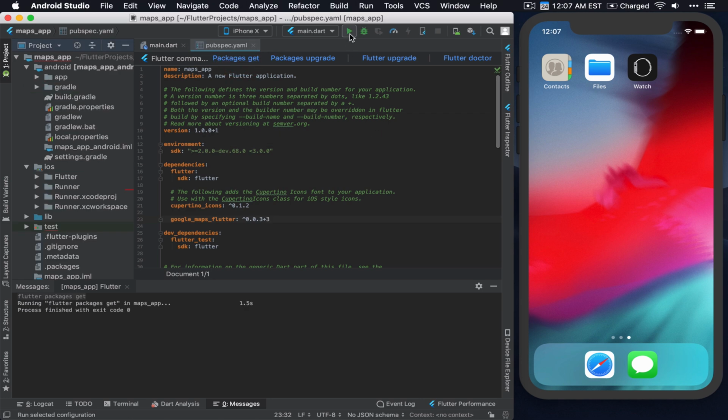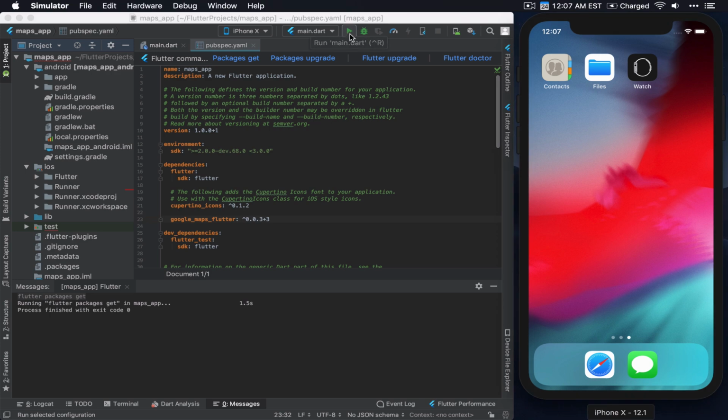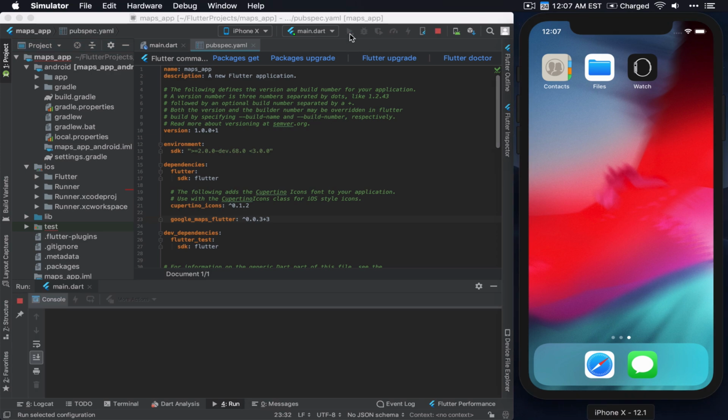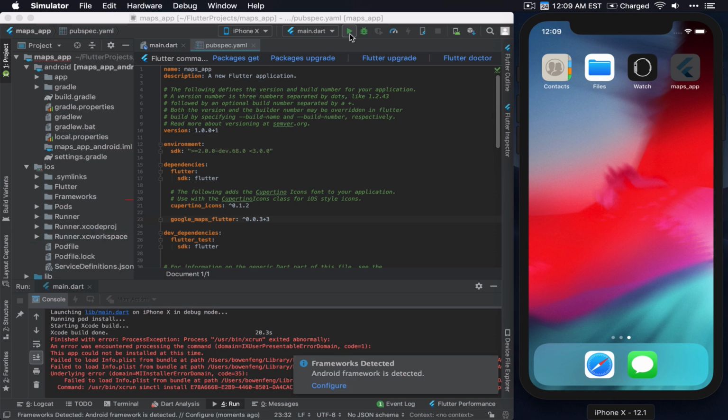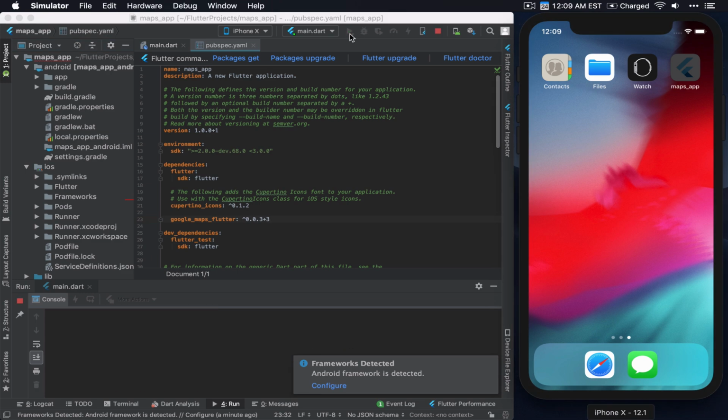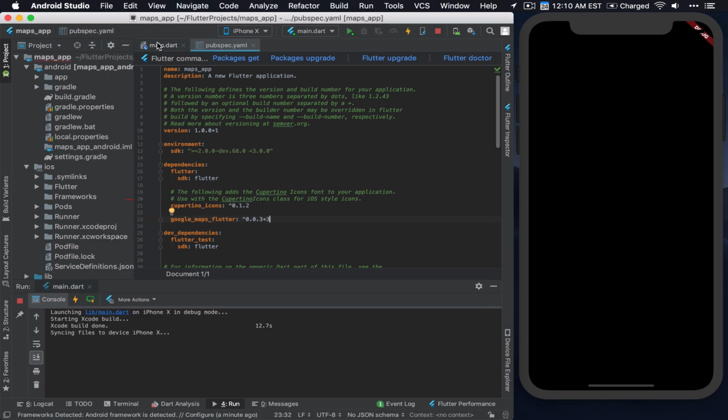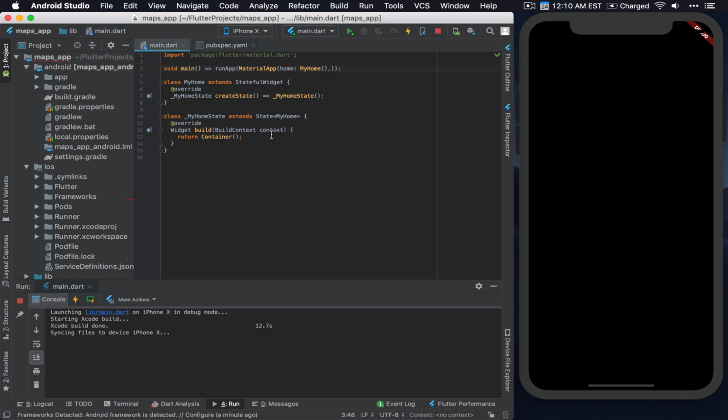Let's first run the application once, so that it will generate the dependencies for the iOS app. Sometimes the first run finishes with an error. It's not a big issue. Just compile and run the app again. We got the blank home screen because we only have a container. Now it's time to add the Google Maps widget.